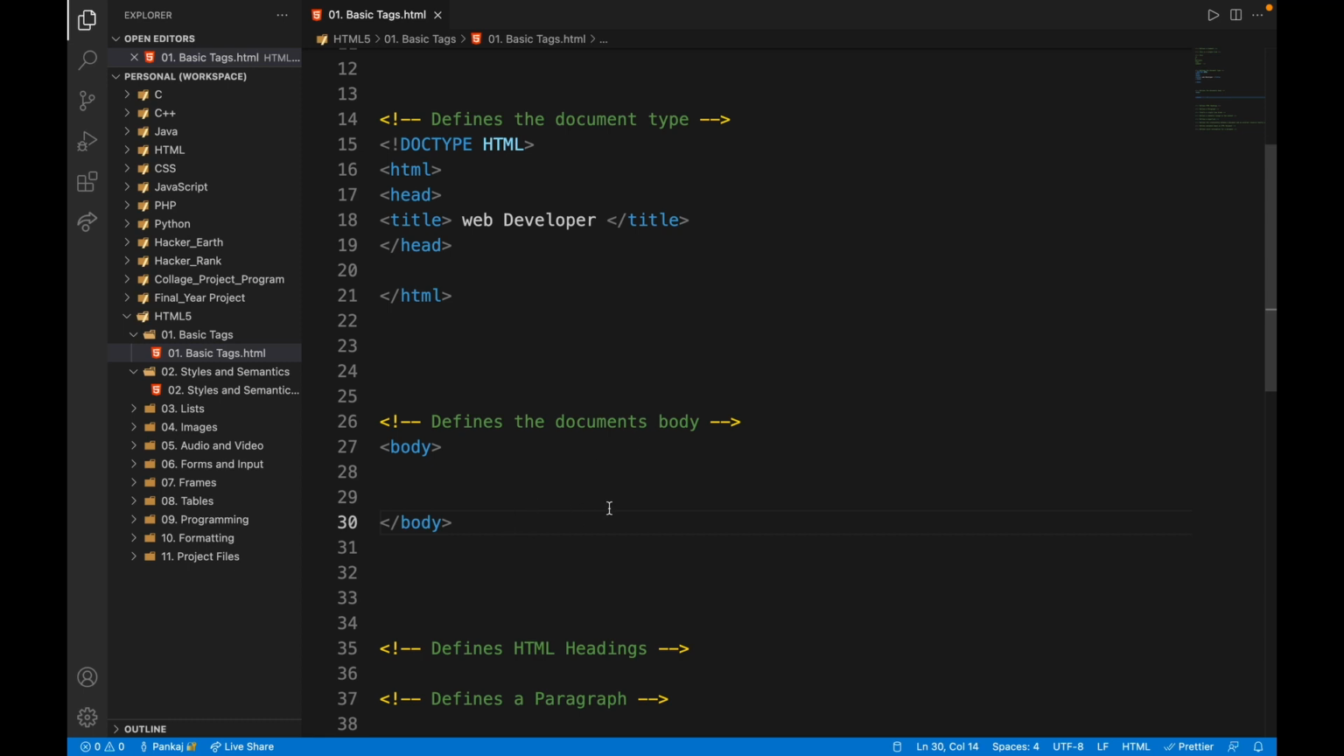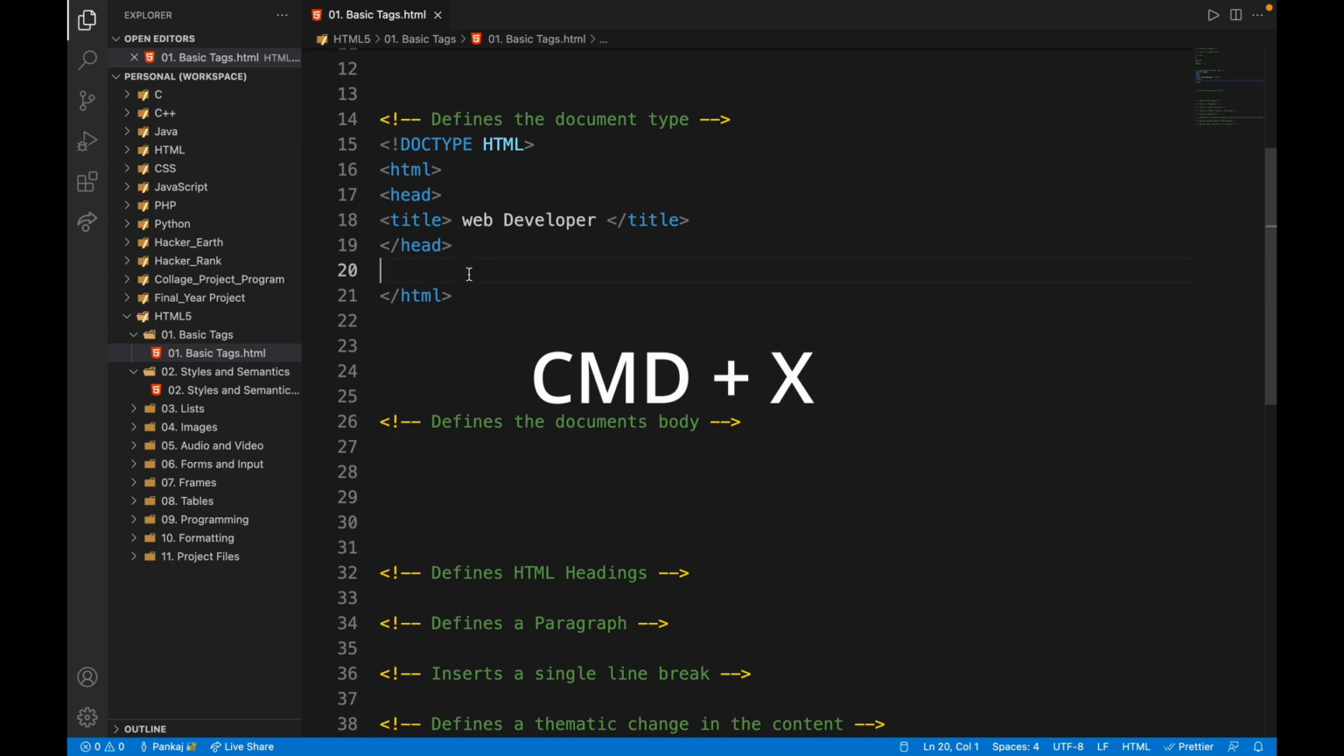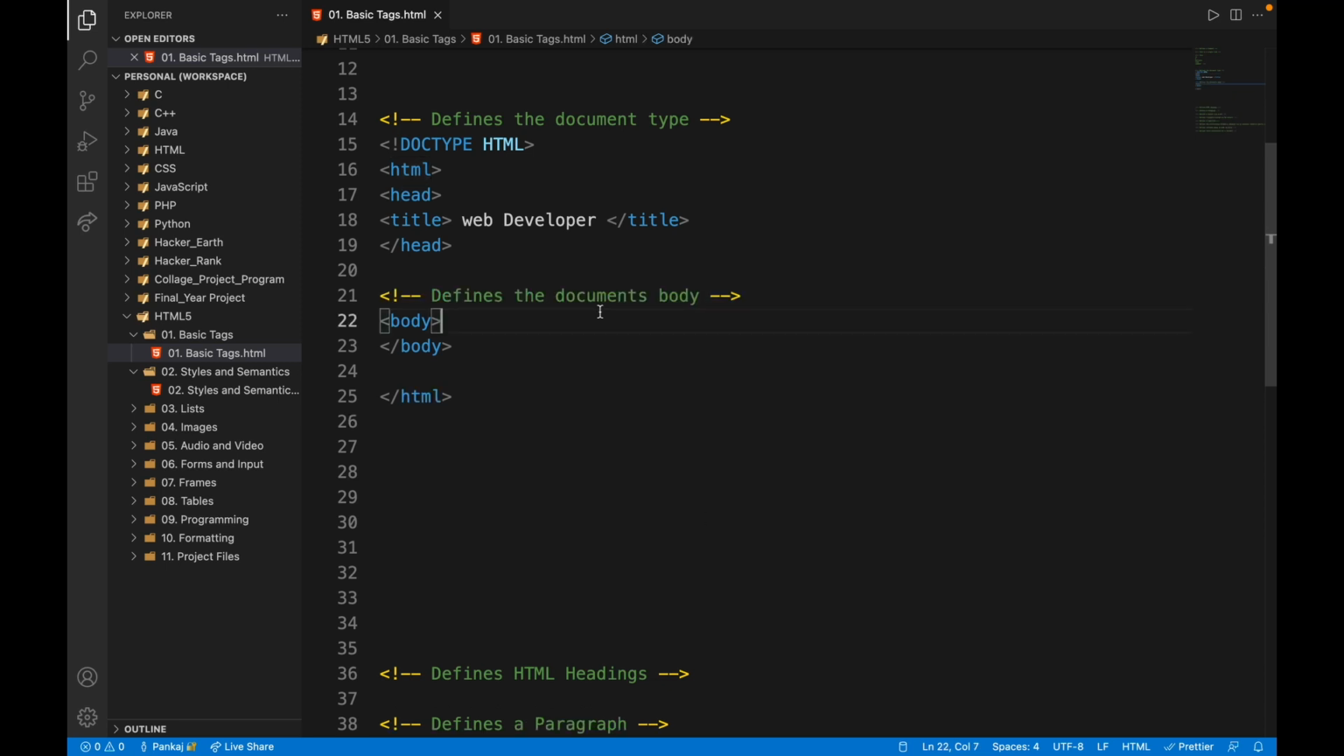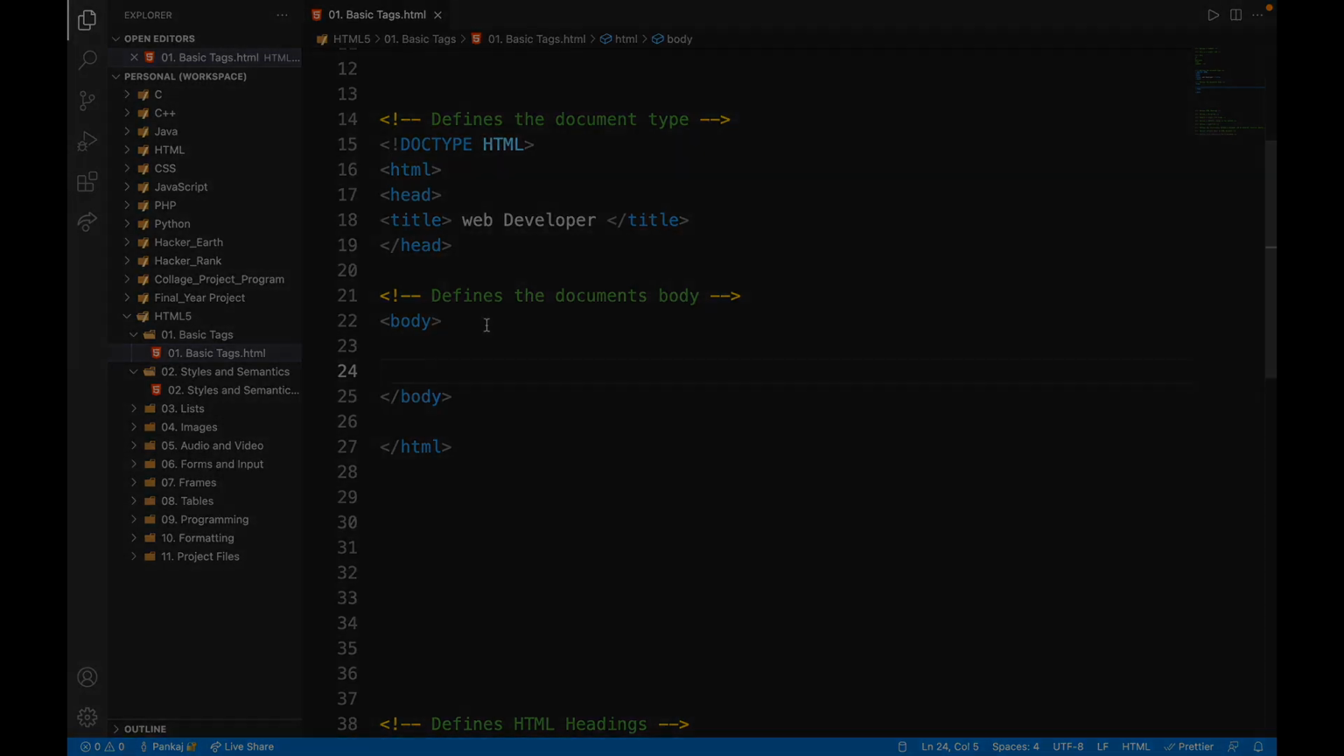So the right way to define your body tag is to press Command X to cut here and paste it here with Command V inside your HTML tag. So guys, step 1, you have to define the document type. After that you have to define the HTML tag. After that you have to define the head tag, and inside the head you have to define the title of your document right here. And when the head tag is closed, then you have to define the body tag right here. And if you want to write or do anything inside your code, then you have to type inside your body tag. So that's all about the body tag.